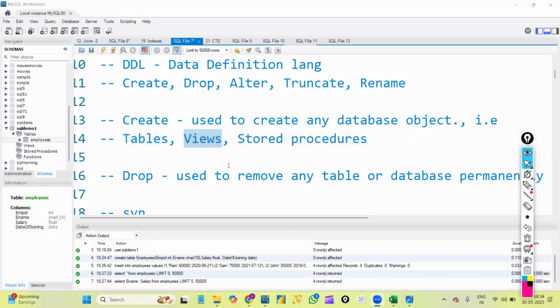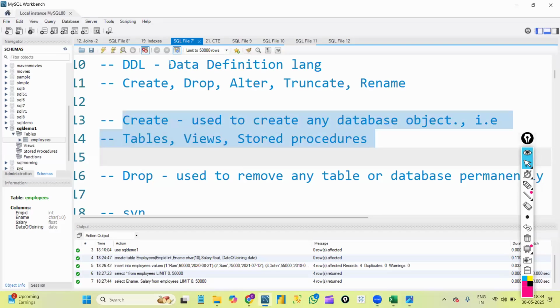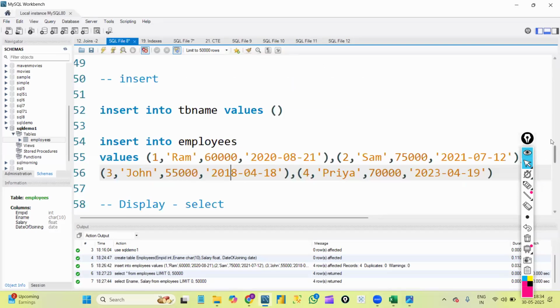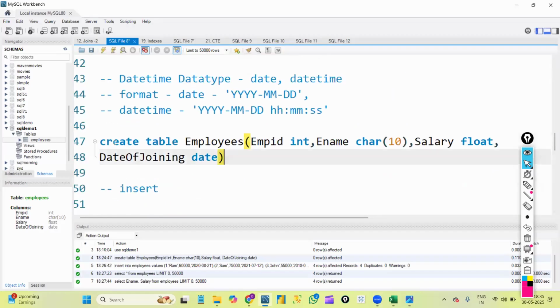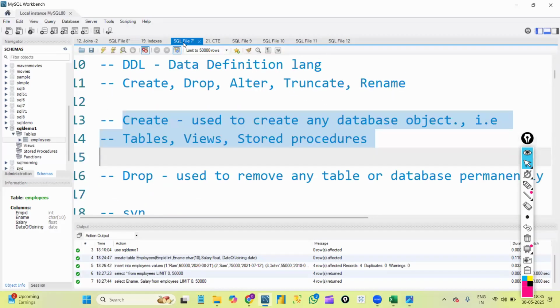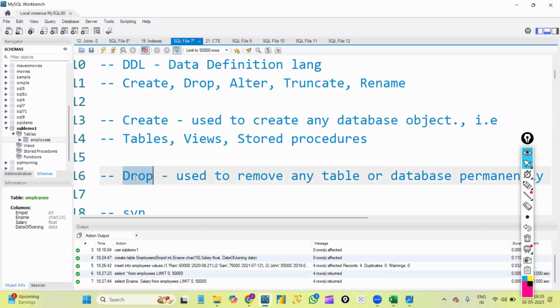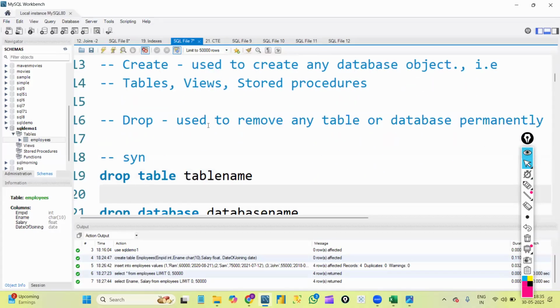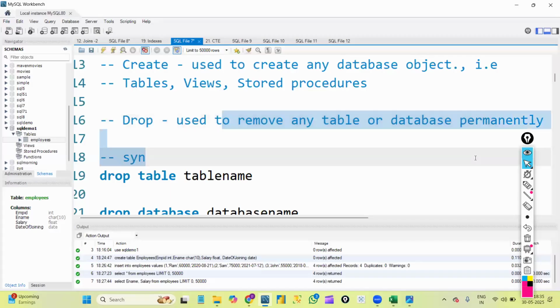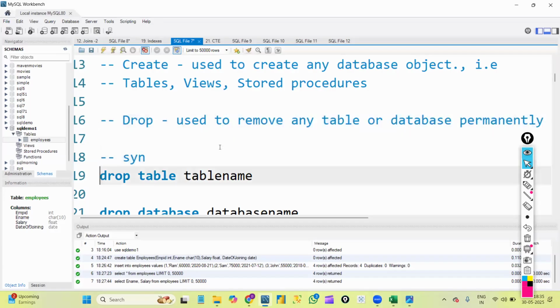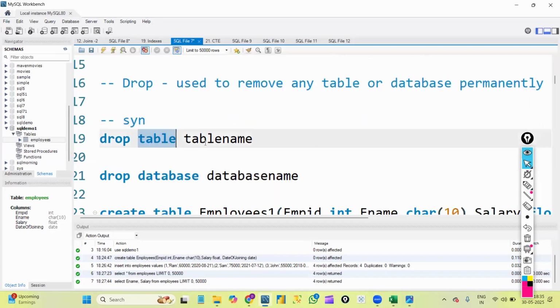So I'm not repeating this, I just said how we are going to create the table. This is the create syntax, correct? So next we have the drop command. Drop is basically used to remove any table or database permanently. If I created one table and I don't want that table, I want to remove it permanently from the database, then we need to use this drop command. The syntax will be drop table table name.